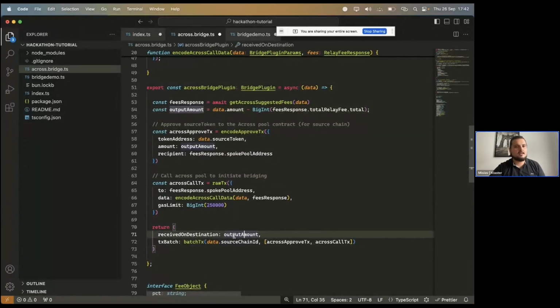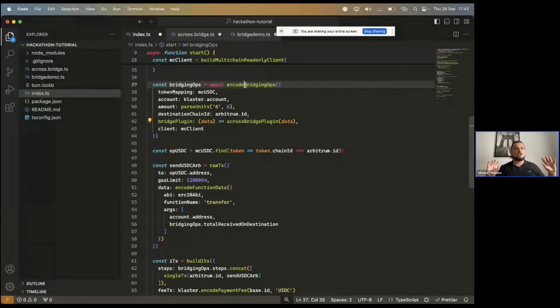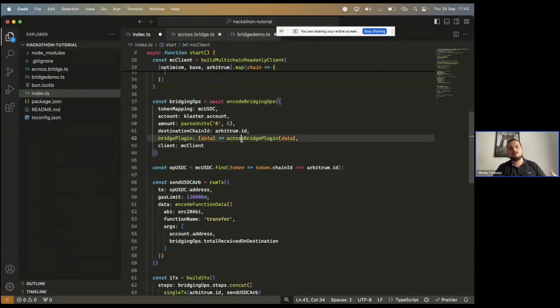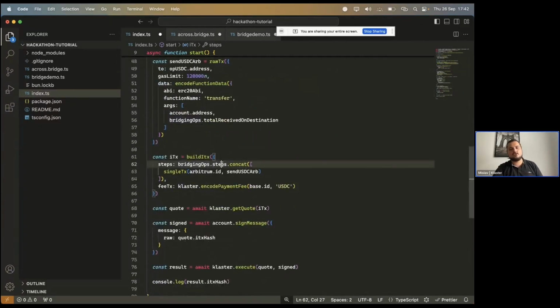So now, when I call this Across bridge plugin here, the encode bridging ops will inject all of the necessary bridging actions. It can be multiple bridging actions, 5, 6, 7, 10, 50 bridging actions in a single calculation. This will be calculated for you by the SDK, and it will call this Across bridge plugin for every single one of them. It then gets all of the necessary transactions which need to be executed to bridge all of that data where you want it, and it just returns to you this dot steps, which contains all of the transactions that you will ever need to bridge everything to wherever you need it.